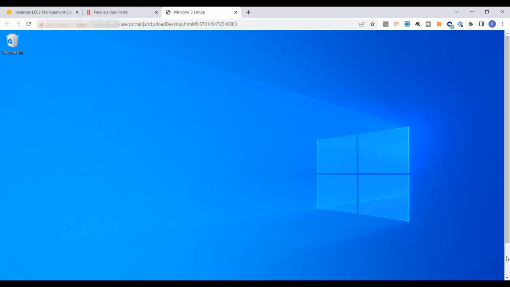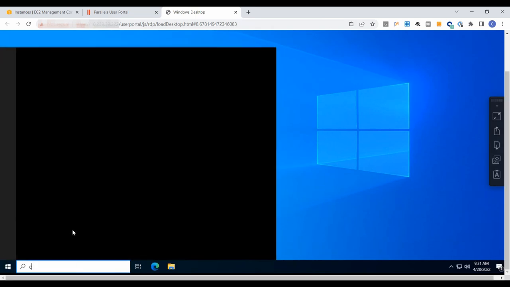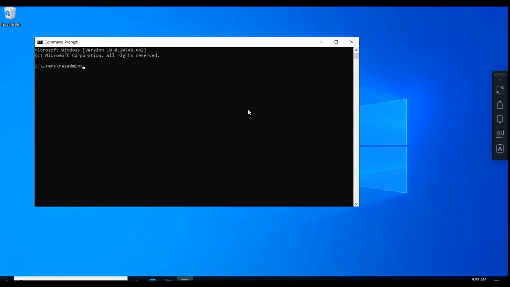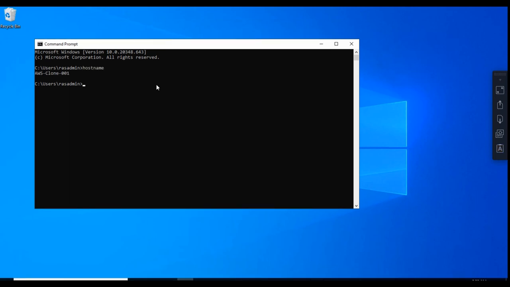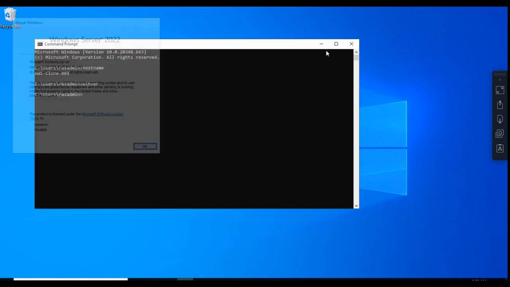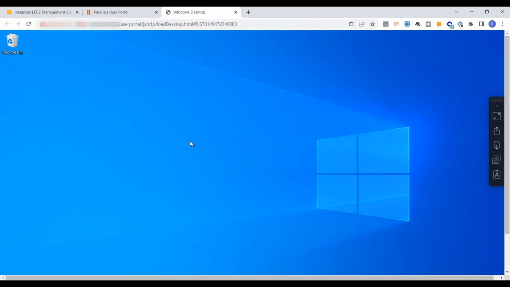User has now successfully launched and logged into their virtual desktop. We can open Windows Command Prompt to confirm that this is the same virtual desktop created earlier running on AWS. In addition, we can also see the operating system of this virtual desktop, which in this case is Windows Server 2022. This shows how easy it is for the end user to have secure access to their resources, whether desktops, applications, or files, from any device, anywhere.